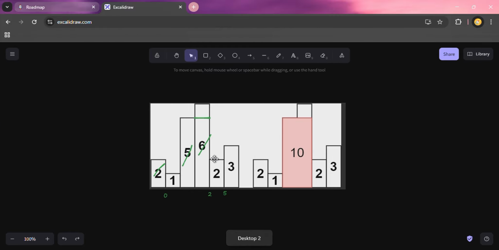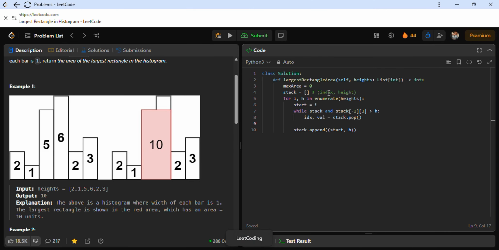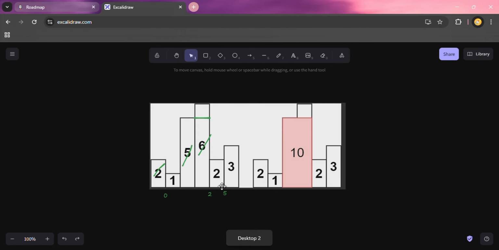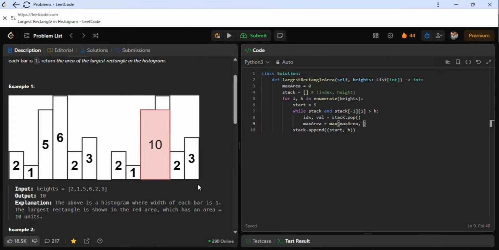Now just recall what I said. The second step after popping is to find the area, right? That's why we made the variable max area. So let's find the area now. We have to find the maximum area, so we'll use the max function: max area comma, and then the area. We have the current index here, and suppose this was some earlier index, so we have to find this area.